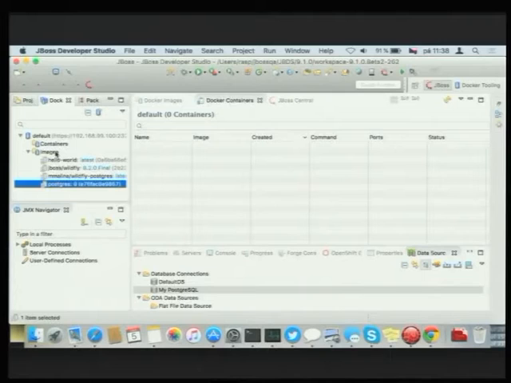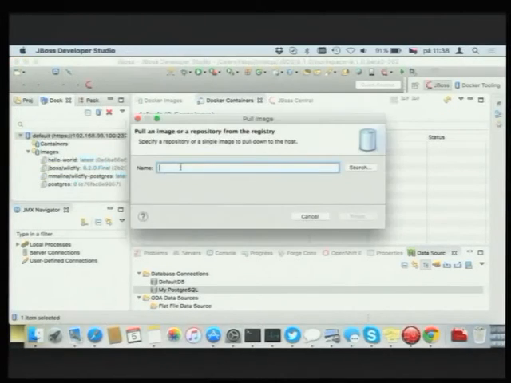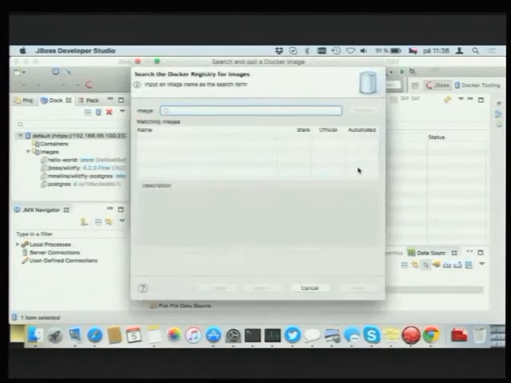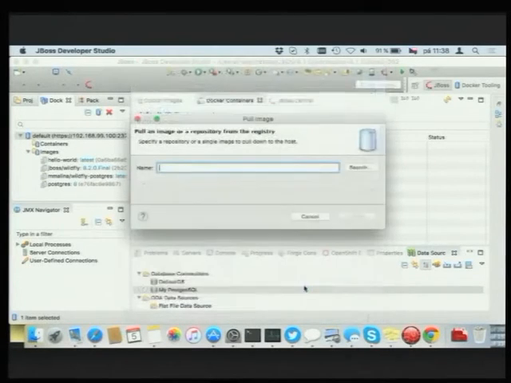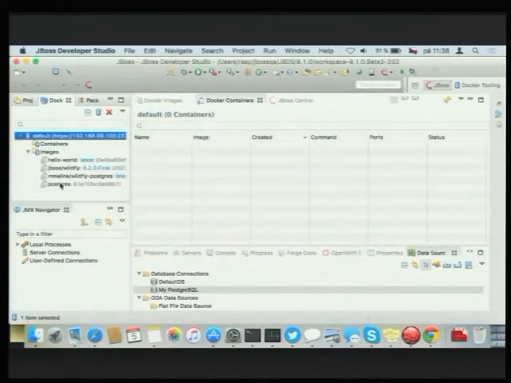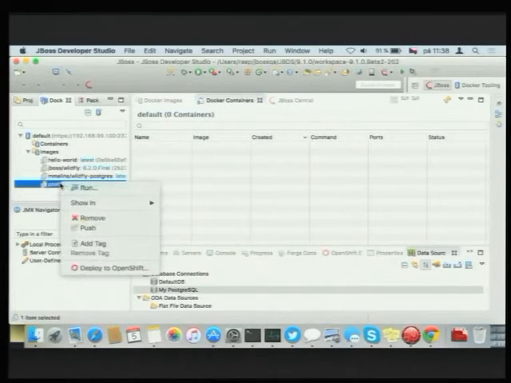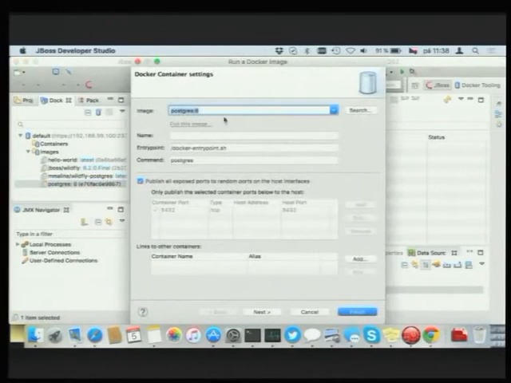I already have the images here, but if I wanted to pull an image, I can use this dialog where I can either just enter the image that I want, or here I can search for images. But I already have those prepared, so I'm gonna run it here.